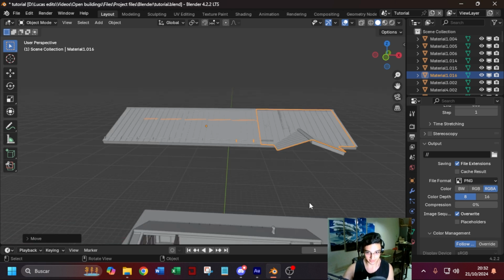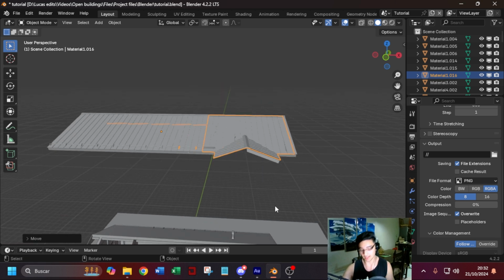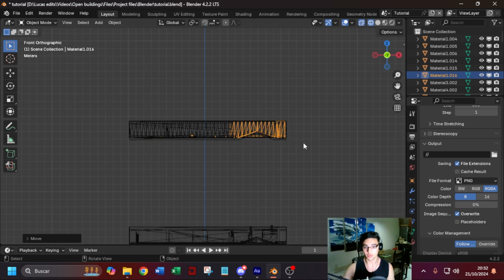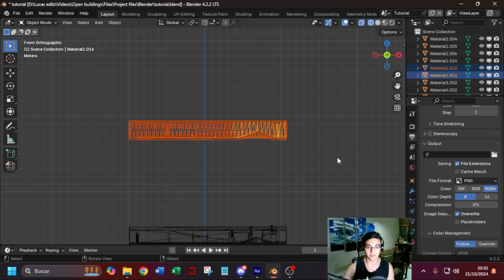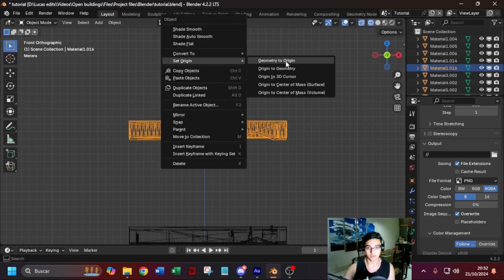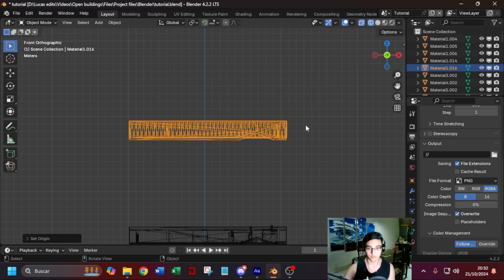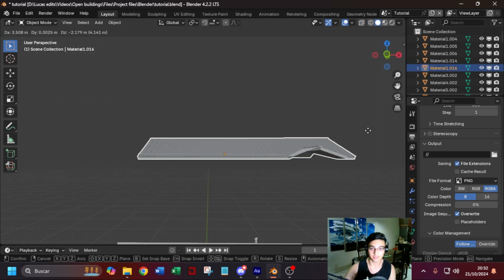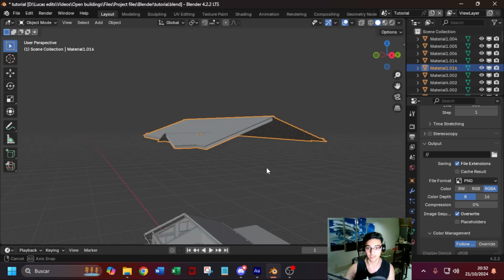I'm going to cut this process, but what I want you to do now, once you finish this, is press 1 and press X-ray view, select everything and press Ctrl J, and then select everything again, right click and set origin to geometry. And now this is just one object, and it's going to be a lot easier to animate once this is done.